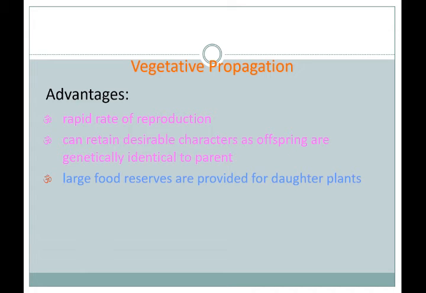Large food reserves are provided for daughter plants, and they do not involve external agents or other plants. So meaning that these plants are self-sufficient. They do not need any animals. They do not need you to put fertilizer, and the ground where they sit does not need to be quite nutritious, because they actually have their own nutrition. Other than that, they can survive conditions which are a little bit hostile.